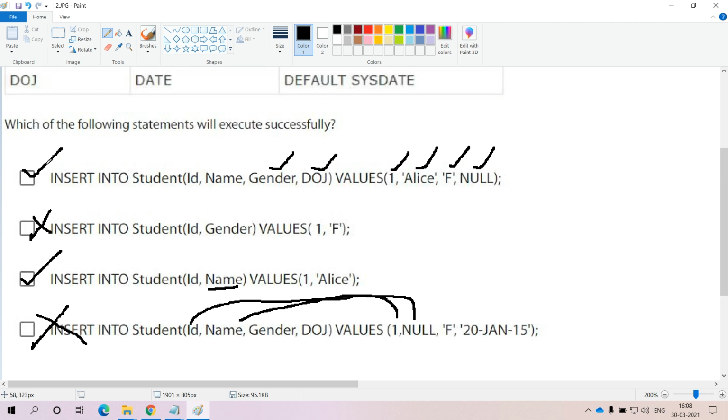Now out of all the four options, the right options are A and C only. So we can insert the data by using A and C options. We can execute these two queries successfully.